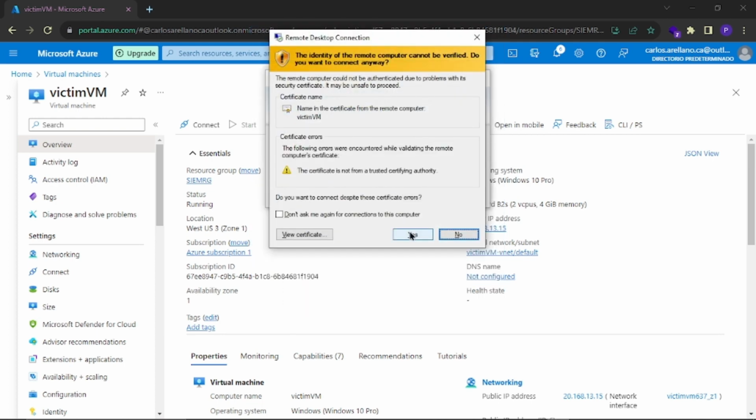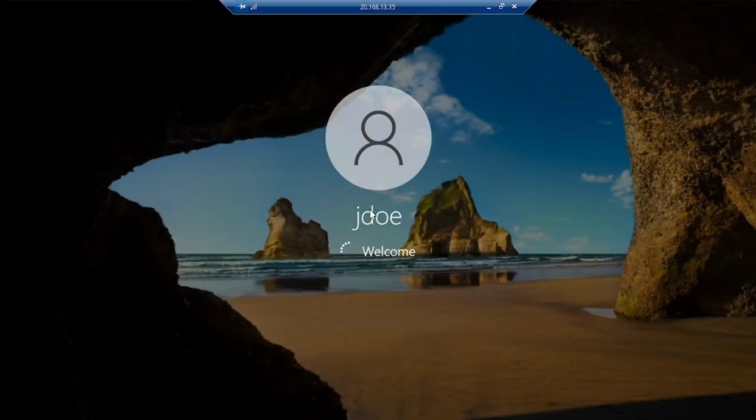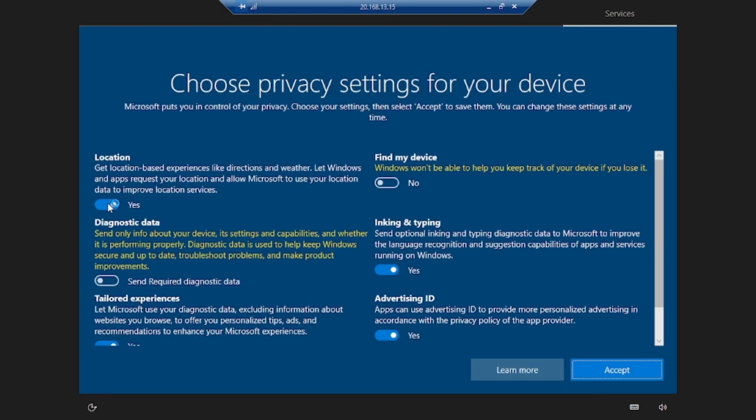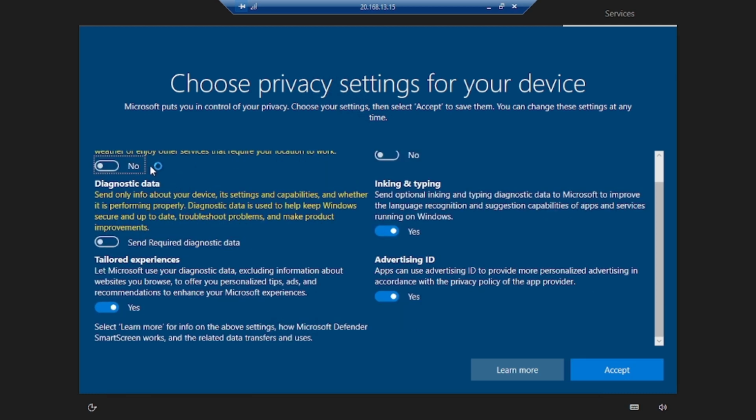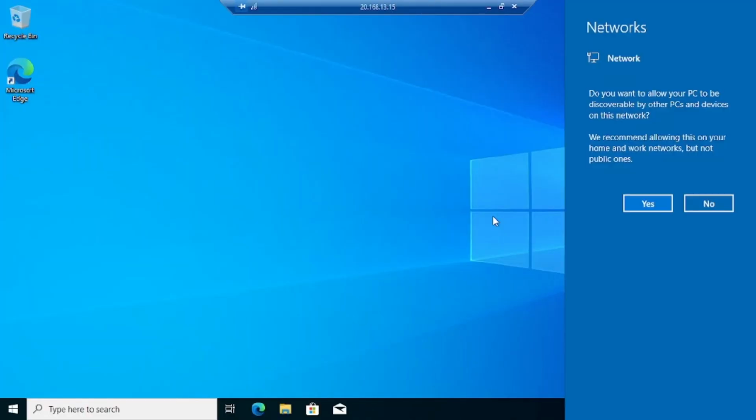Now we're going to click yes. It's going to take a few seconds since it's the first time that we are running this virtual machine. What we are going to do now is turn off Windows Defender. We are going to make this machine vulnerable so that anyone can try to log on. Now we are going to click no. We are going to say no to all these features and settings. Okay, that's perfect. And there we go. This is our virtual machine. We're going to click yes.